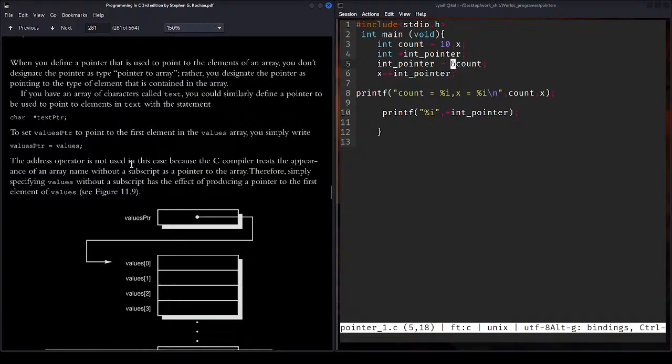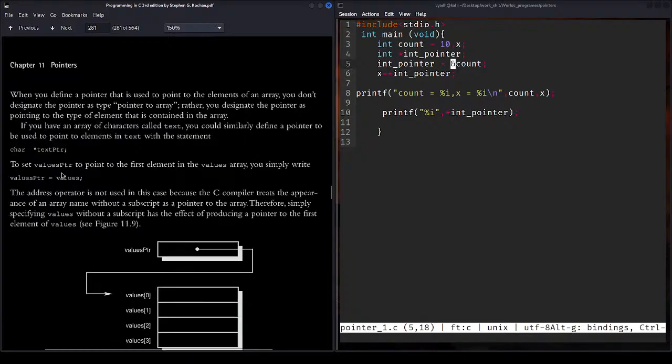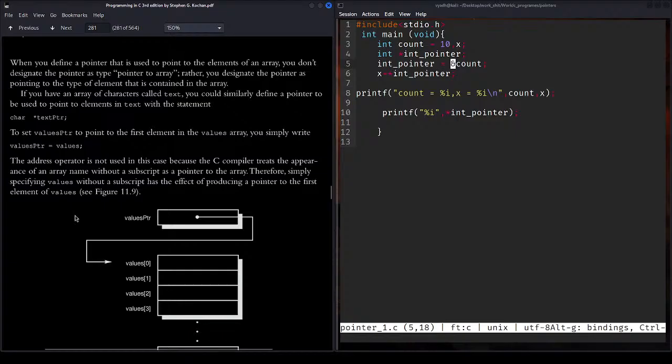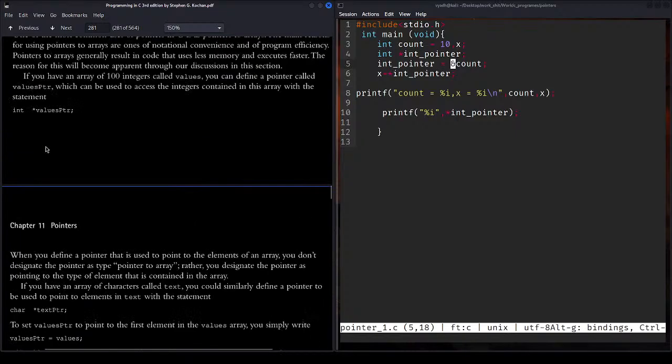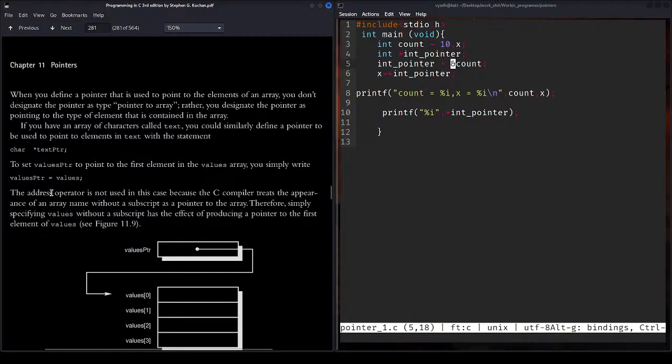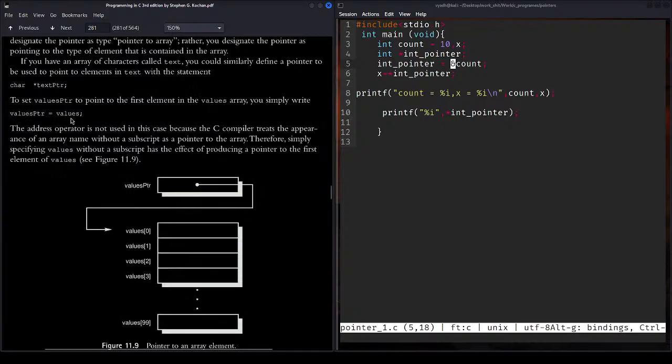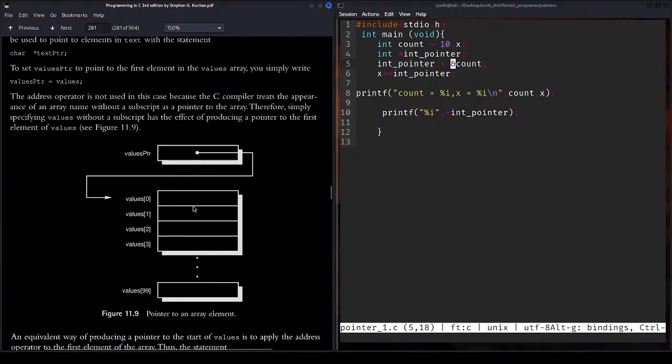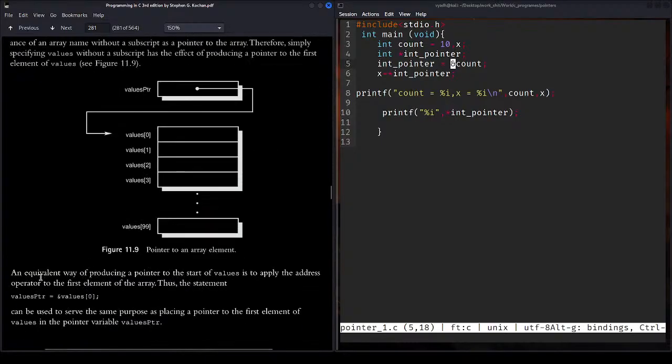It is not used in this case because the C compiler treats the appearance of an array name. Since values was an array, we have already declared before this that values is a kind of array which consists of integers. So C programming treats an array name without a subscript as a pointer to the array. So you can directly write values ptr is equal to values, and we should not use this and symbol, or you can say address operator.